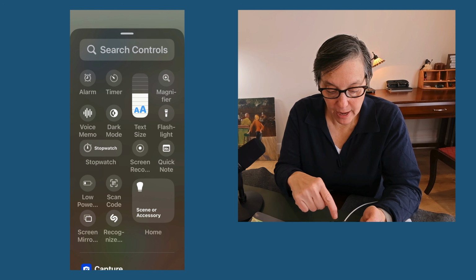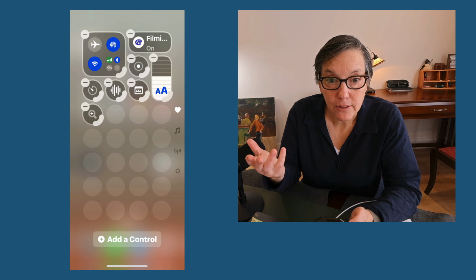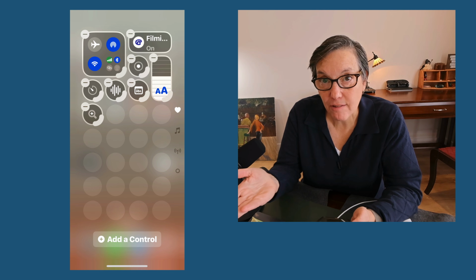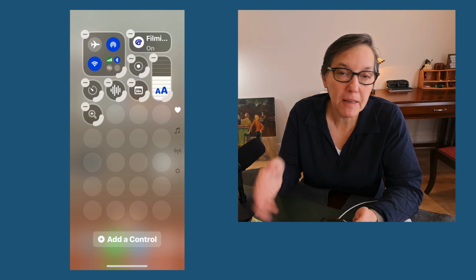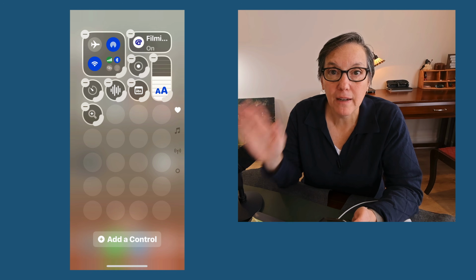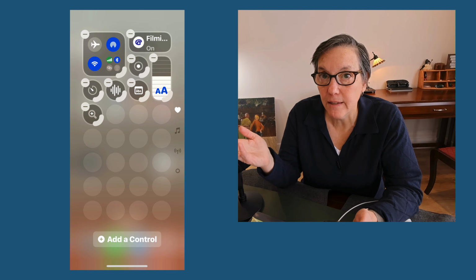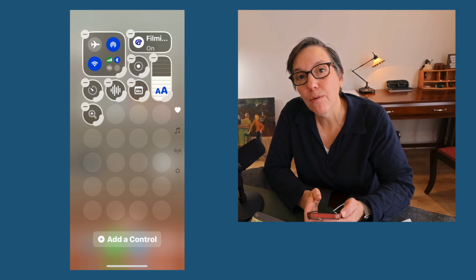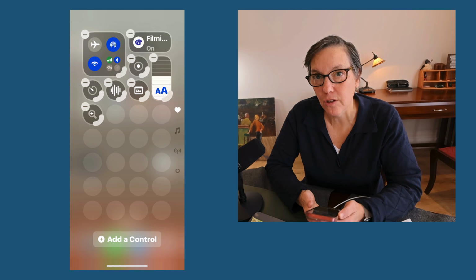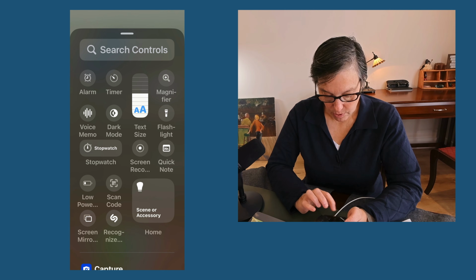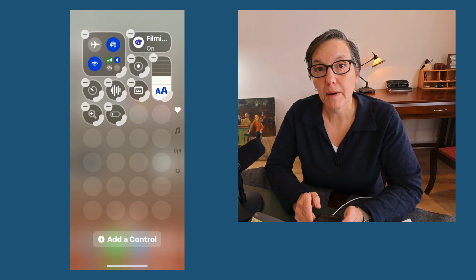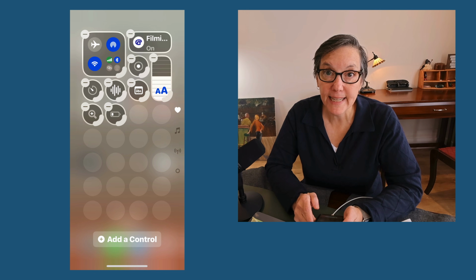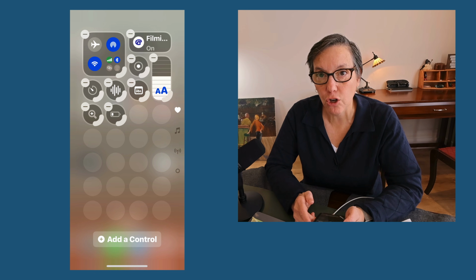I'm going to add quick note. You want to have it accessible as a quick note. Think of it as a piece of paper or post it on your refrigerator. It's something you need for a little bit, and once you finish the task, you can trash it. I want to add low power mode. Once my power gets below 20, I turn this on until I can charge up my phone.